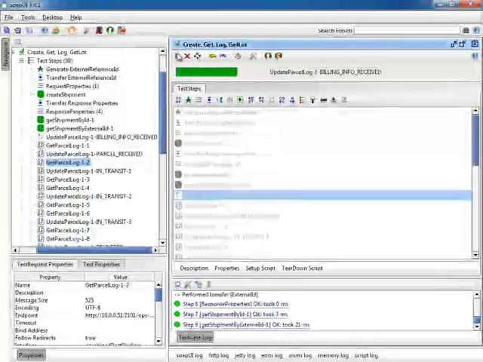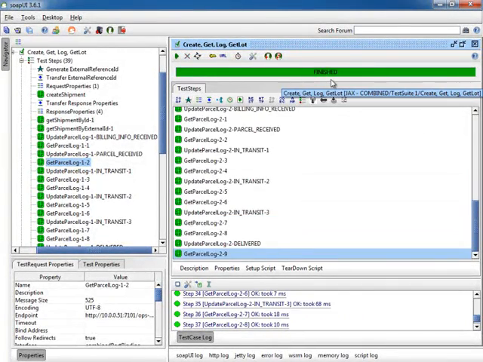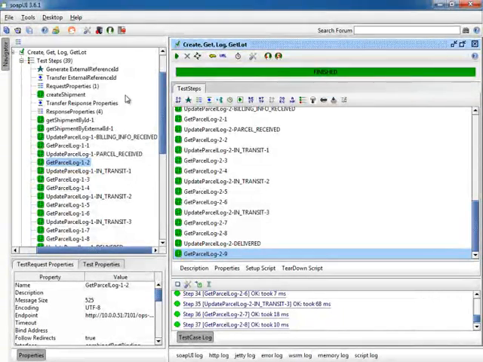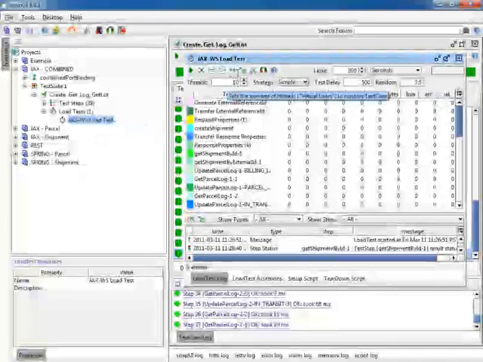So when I run this, we'll see that it has multiple steps. And when I run the test case, we'll see that it is successful. So it's always a good idea to run the test case before you try to use it for a load test, because you want to make sure that it's going to be successful.